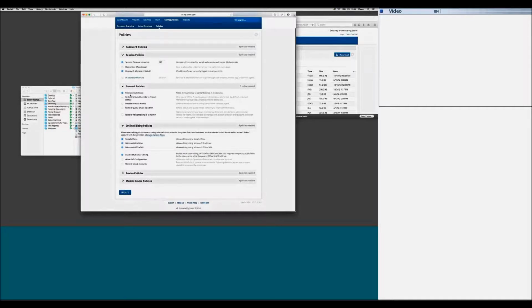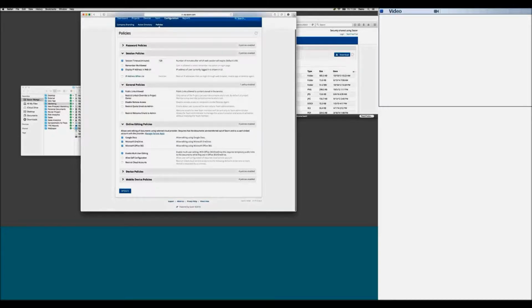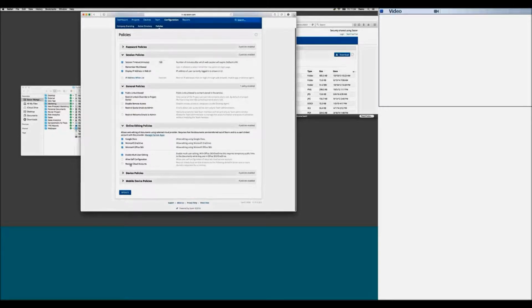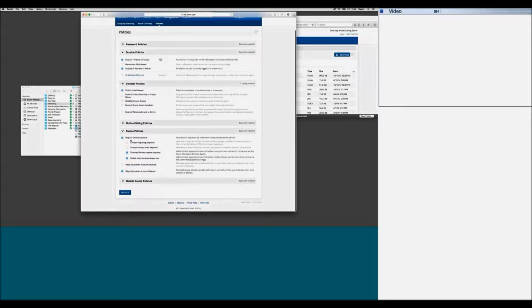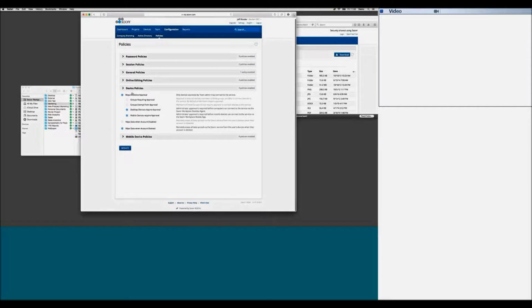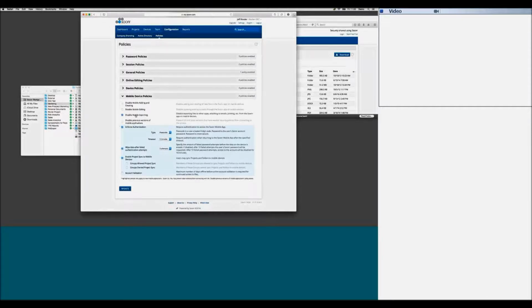General policies are all pretty self-explanatory. We can restrict public links, disable remote access. Our online editing, we can specify which are allowed and whether they can configure it themselves and so on. Our device policies is where we can specify whether the devices require approval, and we can specify which groups are exempt and which groups require. And then the mobile device policies, we've got a bunch of stuff in here, disable exporting, editing, and so on.